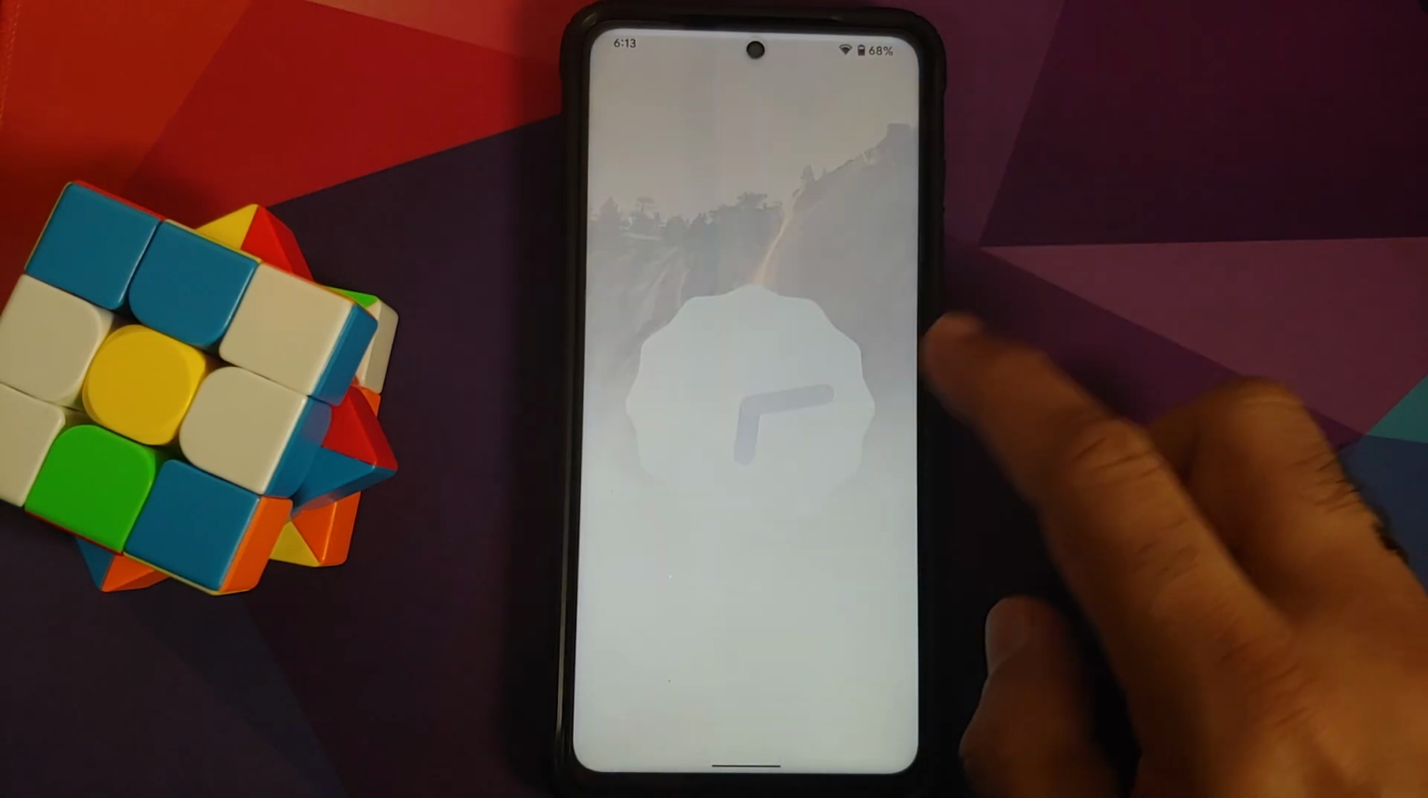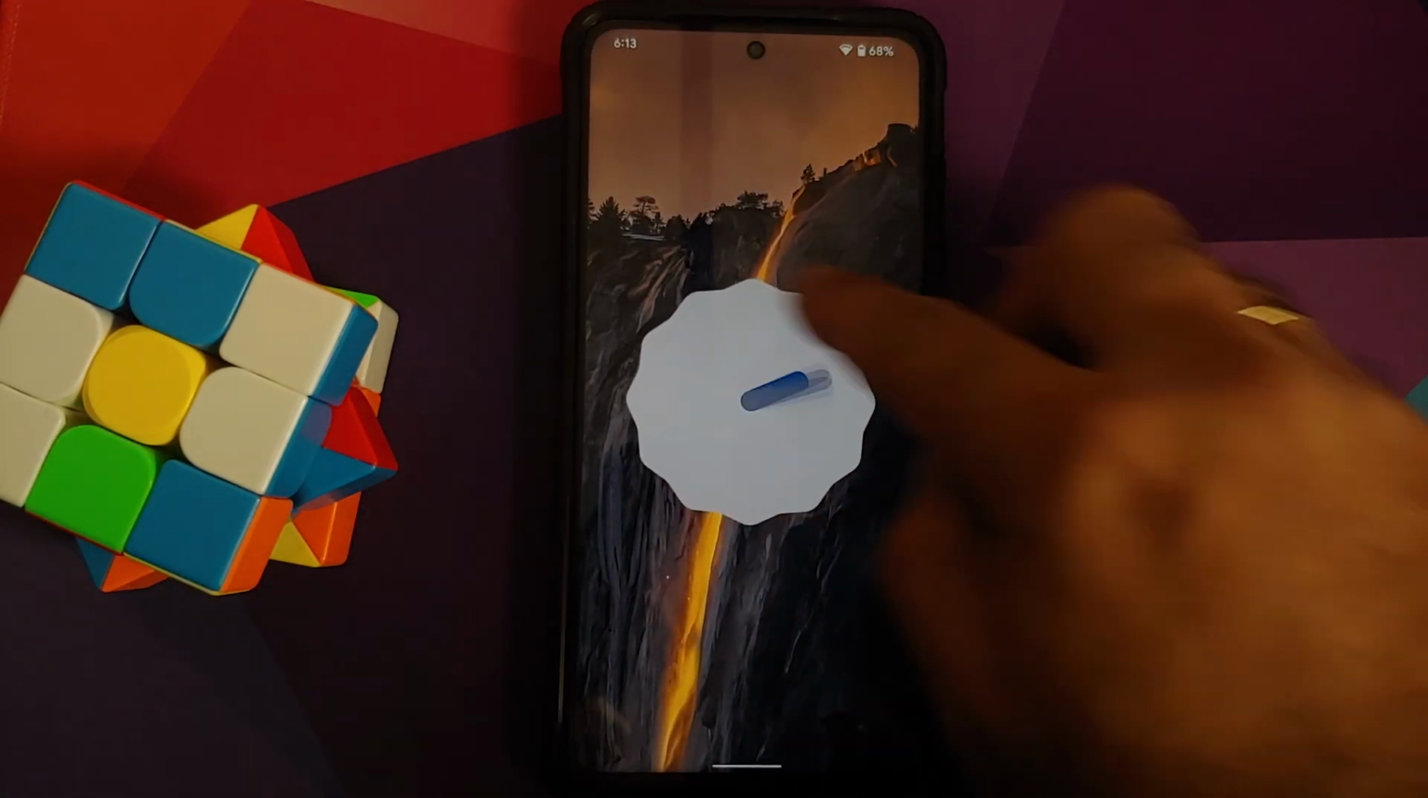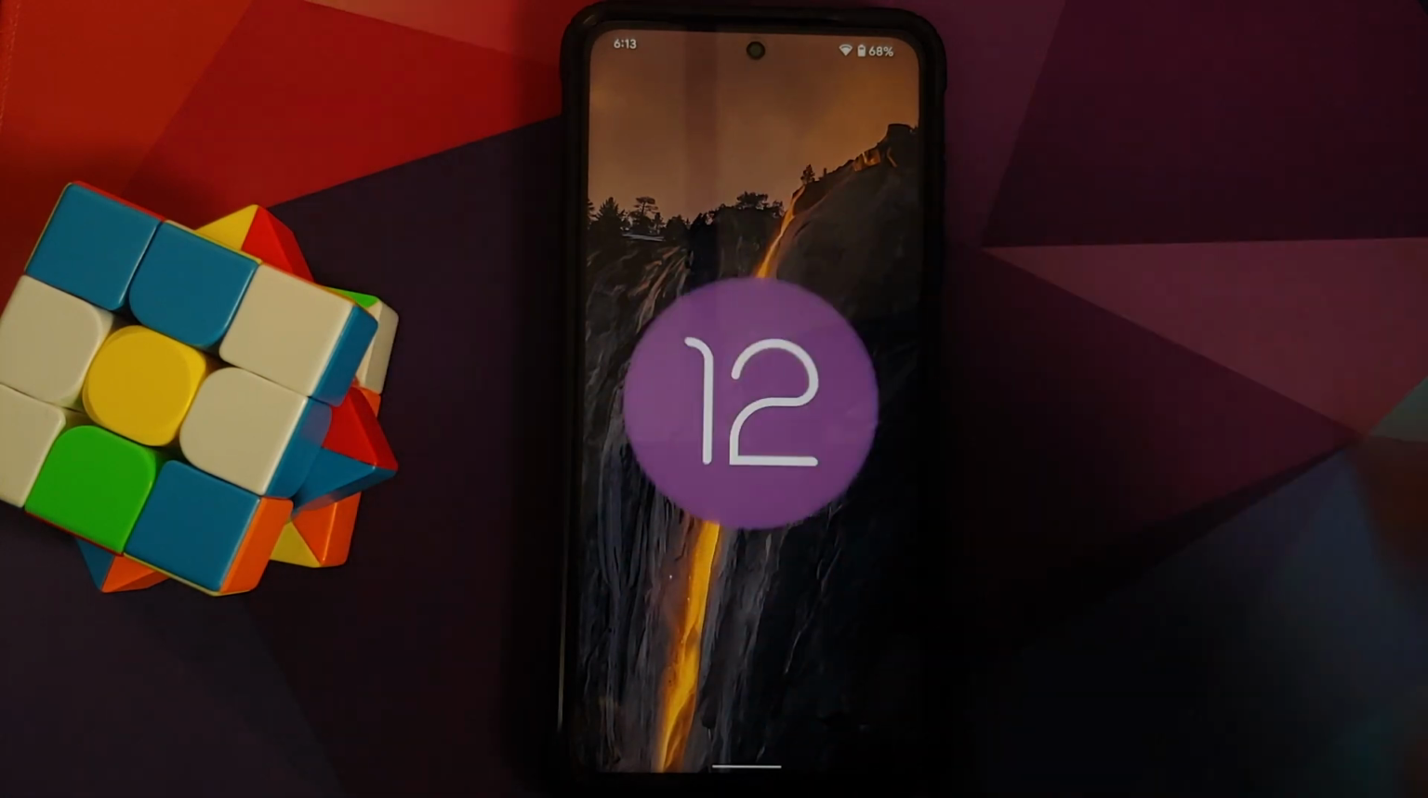First look at Android 12 from the Google Pixel 5 running on the Xiaomi Poco X3 Pro.